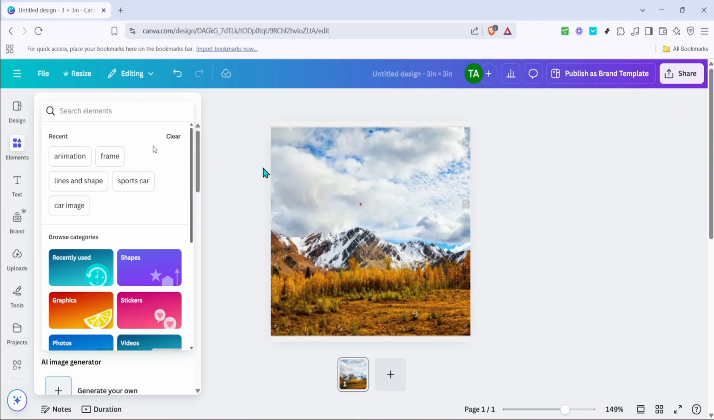You might be wondering why this is helpful. Besides keeping things tidy, clearing your search history can actually improve the speed at which Canva suggests new elements for your projects. It declutters your workspace and makes your creative process more efficient and enjoyable.